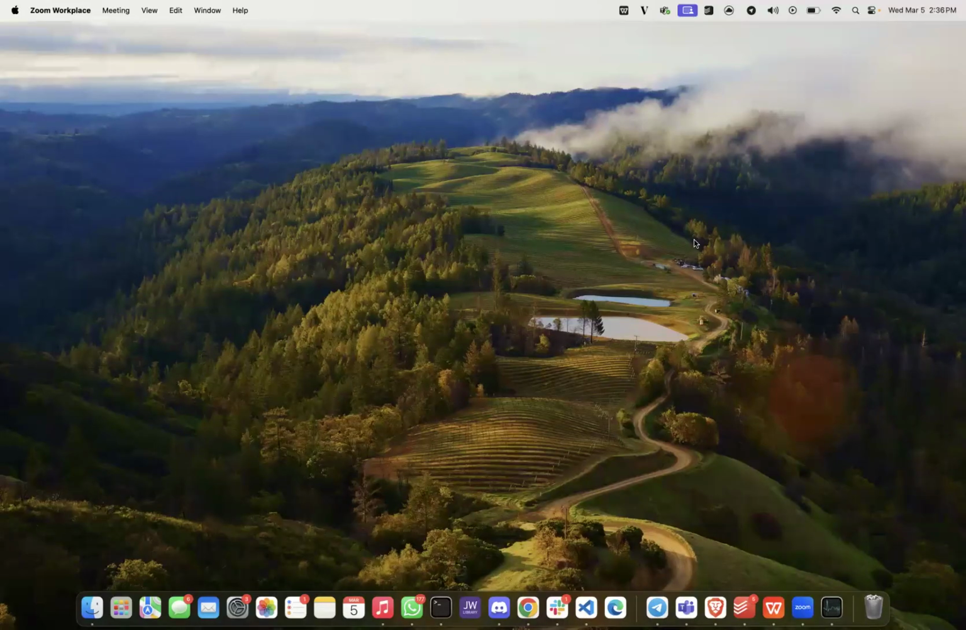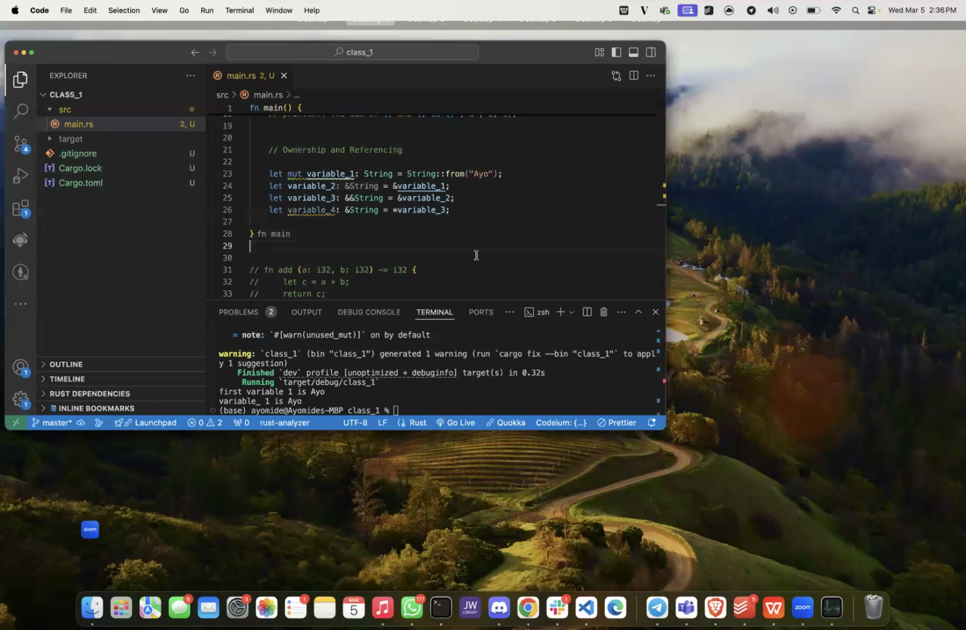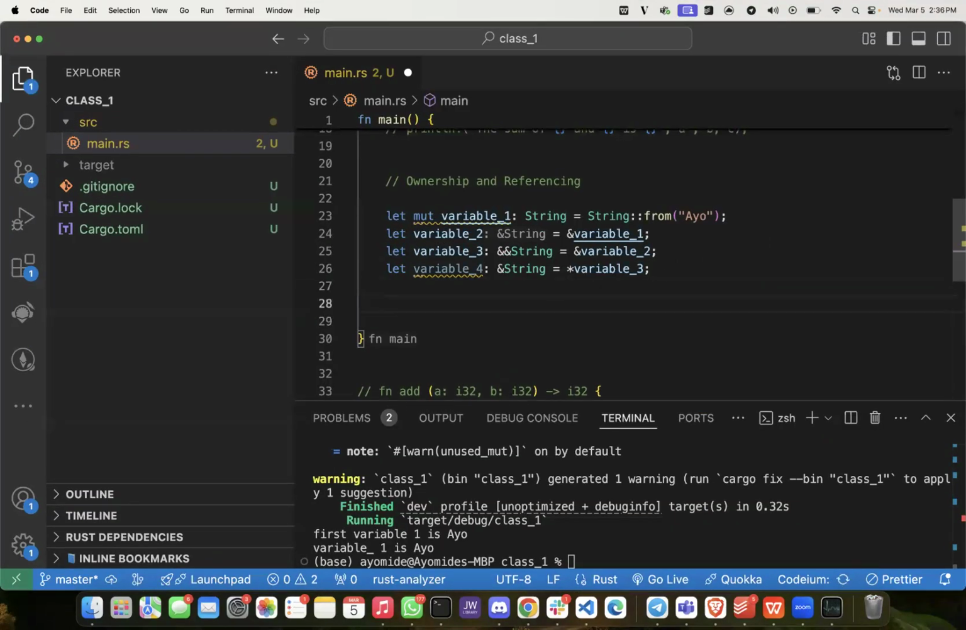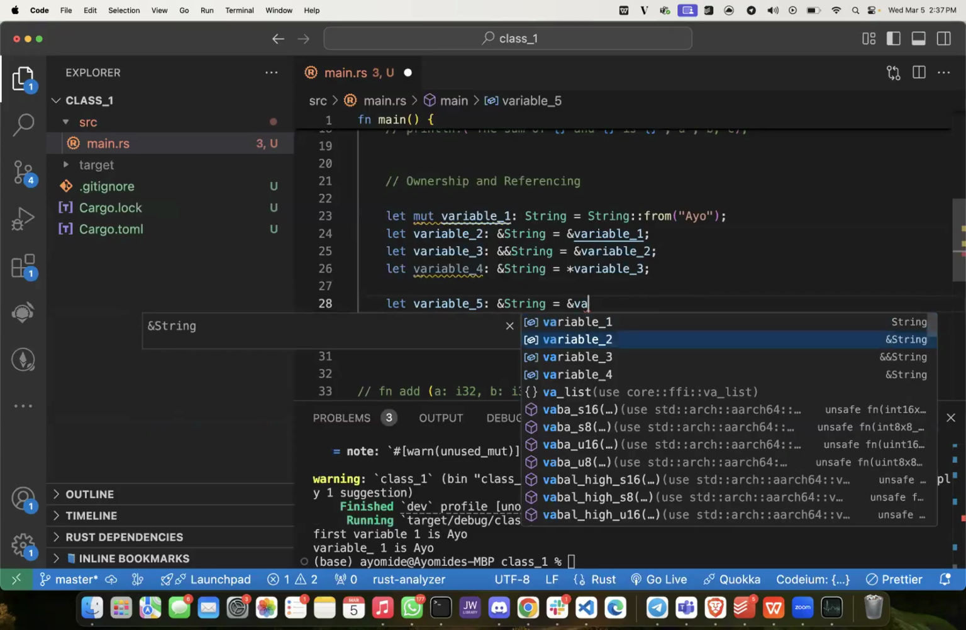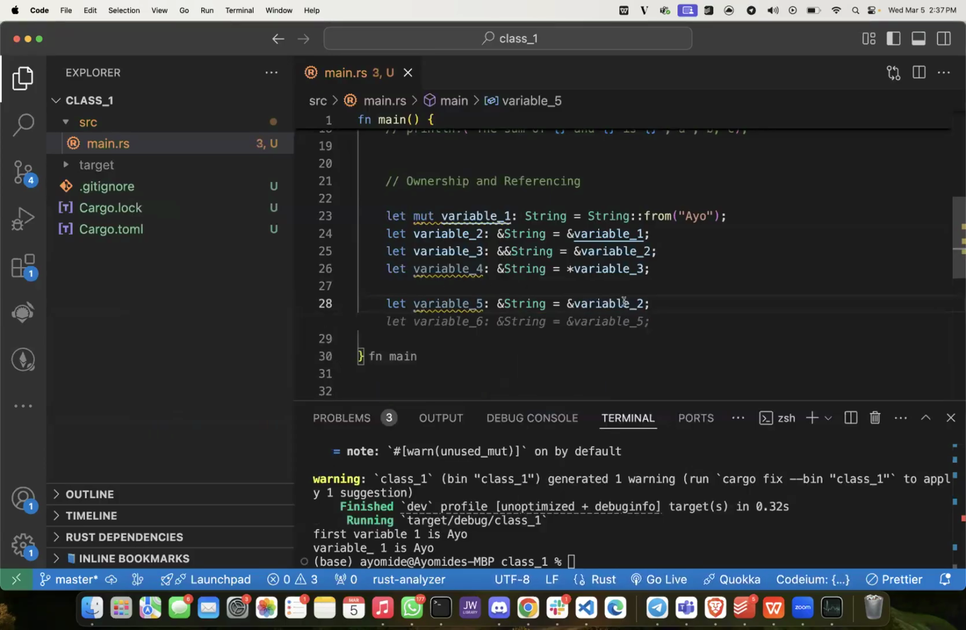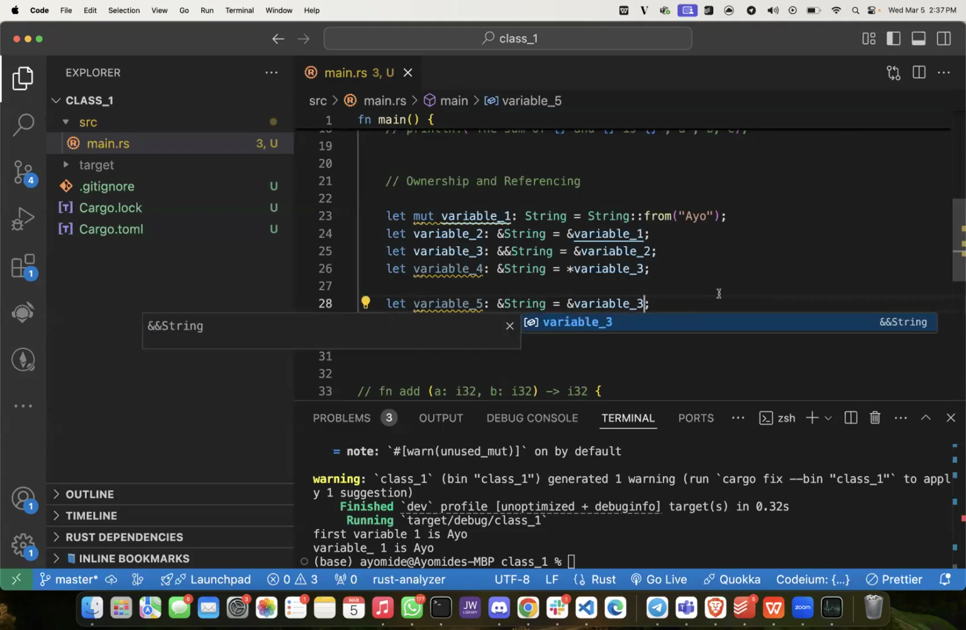Yes. Now there's a situation whereby, remember, let me explain this over again. Whenever you create a data type, let's name this one variable 5. Let's say it is now a string, and then we are referencing variable 2. Or no, let's say we are referencing variable 3. At this particular point, if I remove this, we notice that we have a reference of a reference of a reference of a reference of the string.